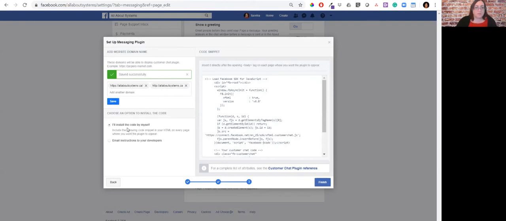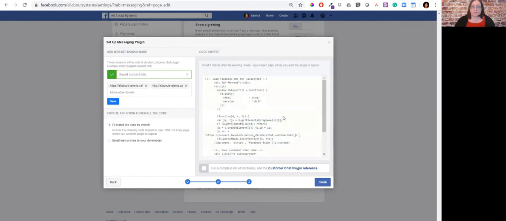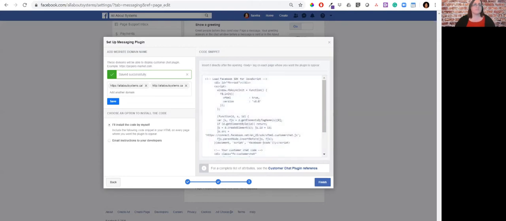Okay. So now, if you were to have a developer do it, this is where you would click email instructions to your developers and you would have them put this on your website. But I'm going to show you how to do it yourself. So you're going to copy the code by clicking on here. And you can click on finish if you want, or you can keep it open just in case you forget where you're pasting it.